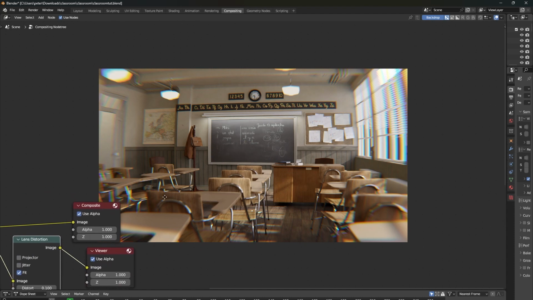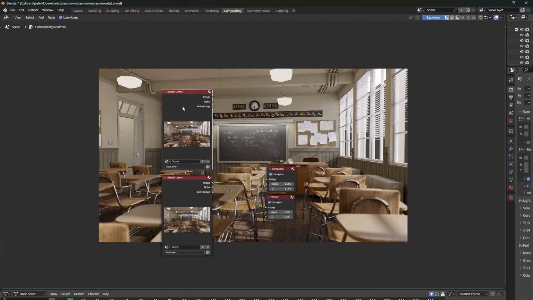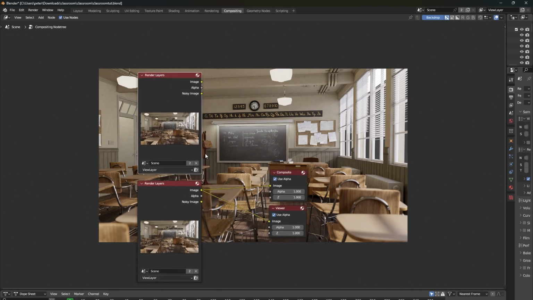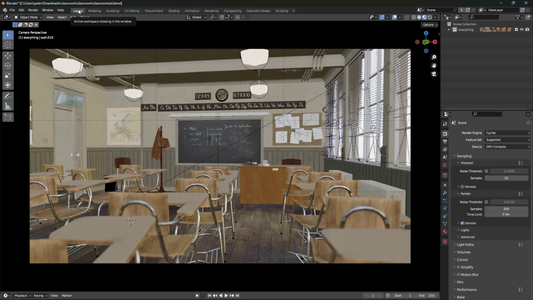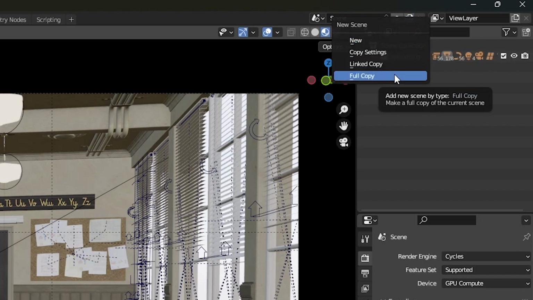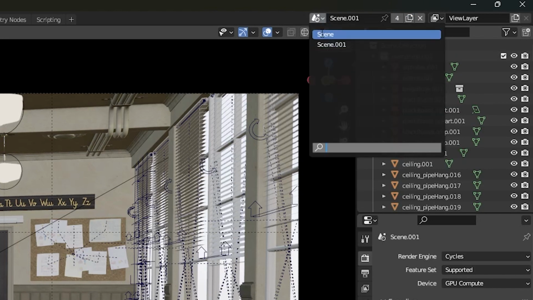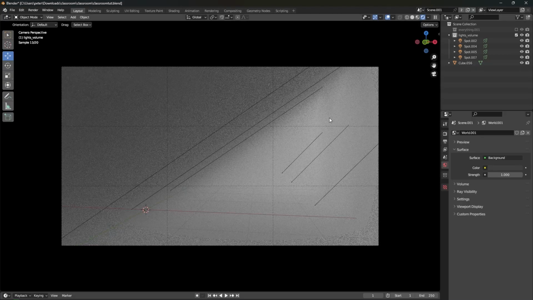But okay, let's duplicate the Render Layers node, so that when we create a new layer, we can switch to it in the Compositor. To add a new layer, go back to the Layout tab, and in the top header it says Scene. Click on the duplicate icon and choose Full Copy. This will make an exact copy of the scene that we have.